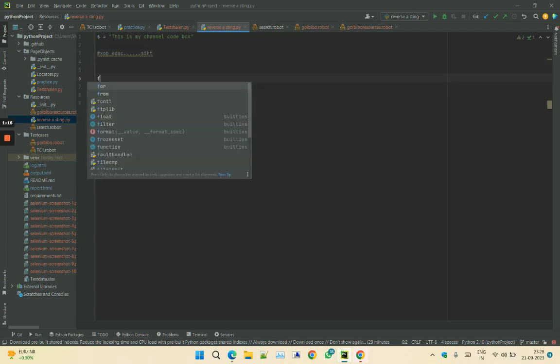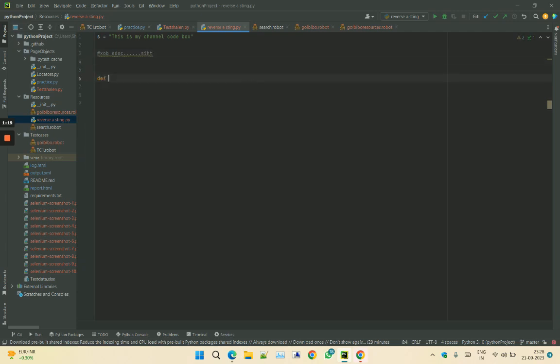So let me define a function first, Function 1, and here we are going to solve this particular problem with the approach of list comprehension. So let me give you an overview of how we're going to approach this particular problem.